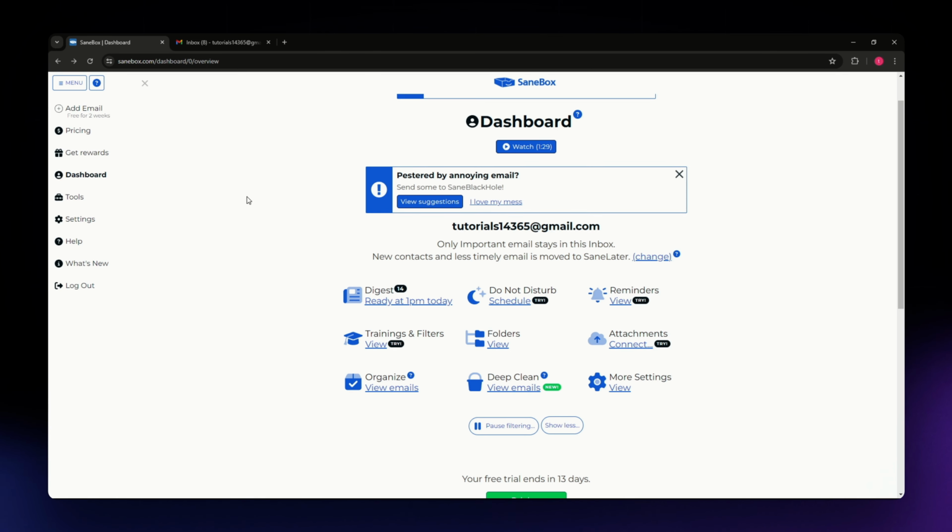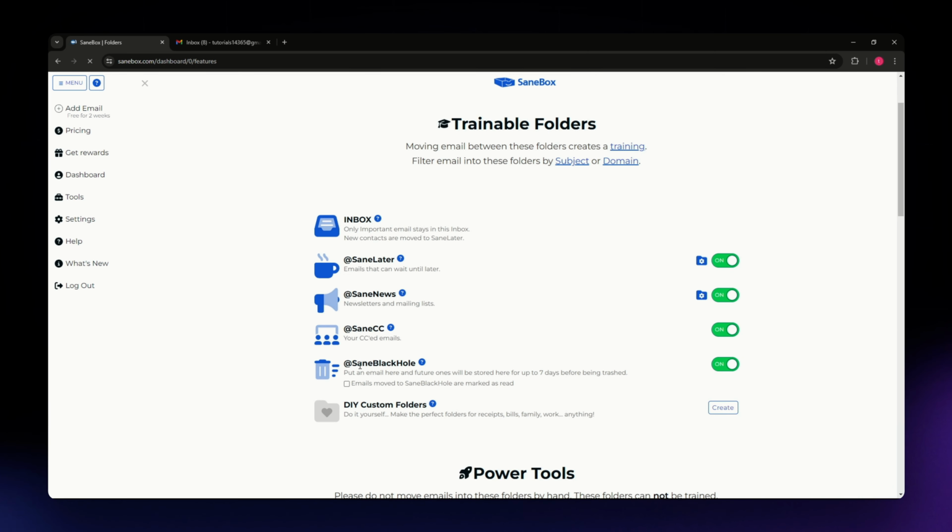Once you go to sanebox.com, their official website, and you have successfully logged in or created your account, you'll land on the dashboard. In the dashboard, you'll be able to see different features and tools that SaneBox has. As you can see right here, it has digest, do not disturb, reminders, and so on. But what we are going to utilize for this tutorial is the folder named Sane Black Hole.